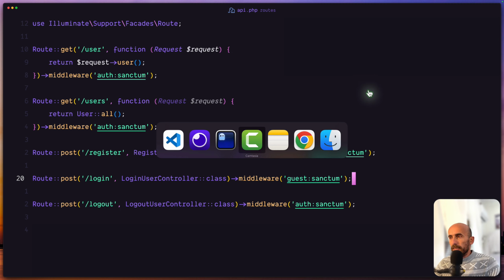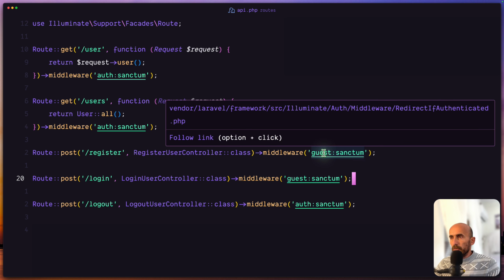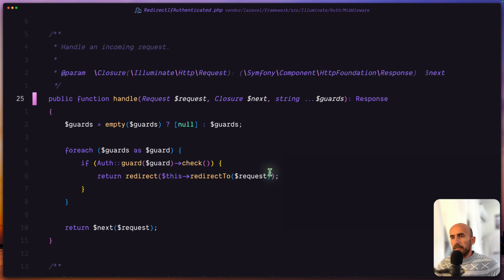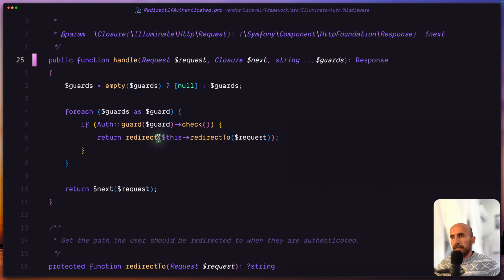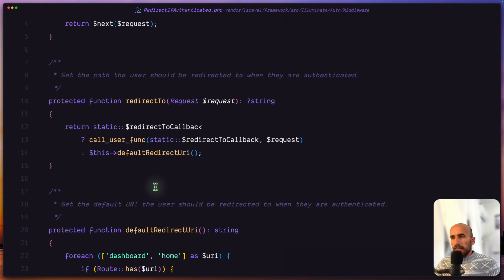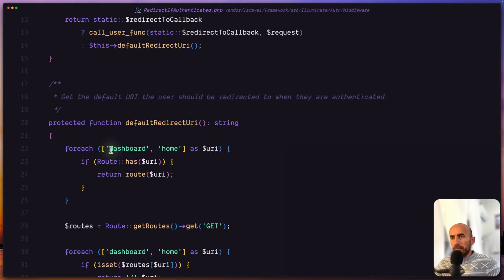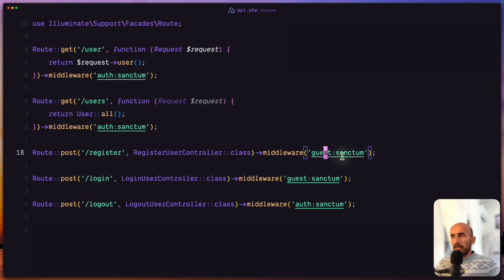And also let me just show you. Yeah, we have RedirectIfAuthenticated, and let me just see. So if authenticated, redirect to the request, and yeah, we have for each dashboard or home as the default redirect URI. Good. We can leave it like this, or we can create a custom middleware and pass it here. But let me show you how we can work also with this one.